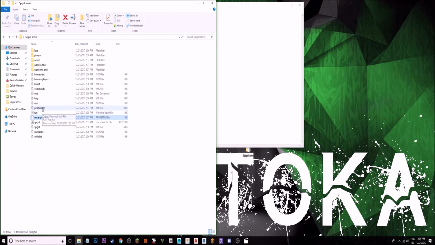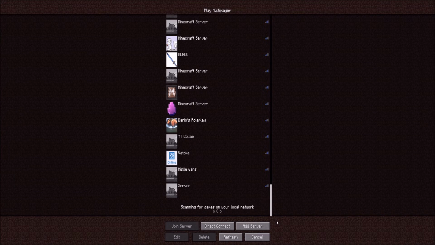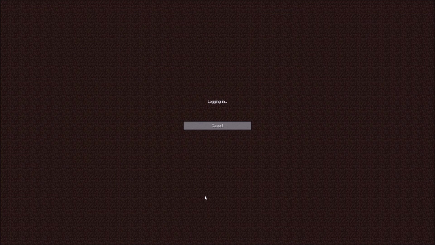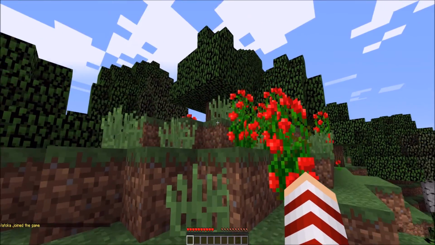So pretty much once you're done with that, I think you're all ready to go, and just click Run and run your server. Once you're finished with that, you're gonna want to put in your port and add the server, and then try joining your server. And once you have joined the server, it should say logging in, loading terrain, and there is your server.